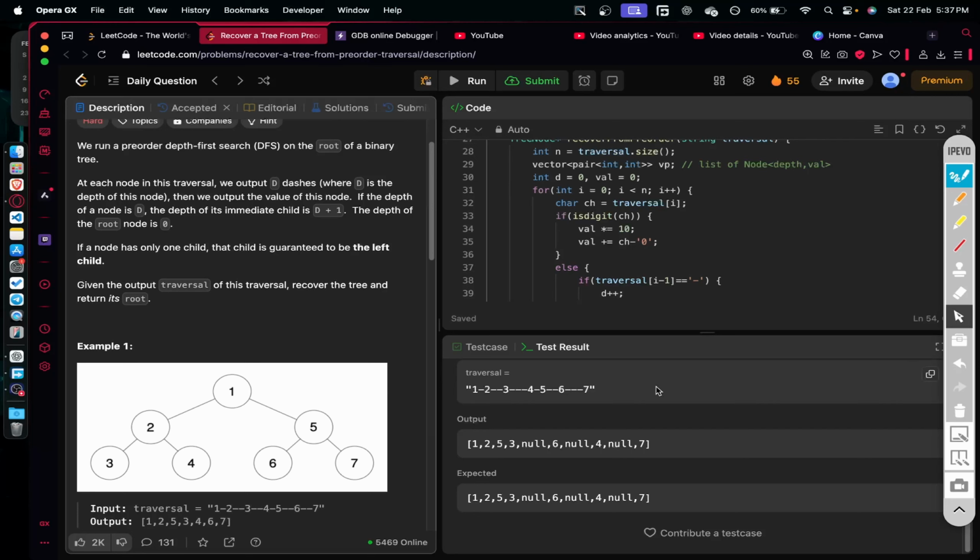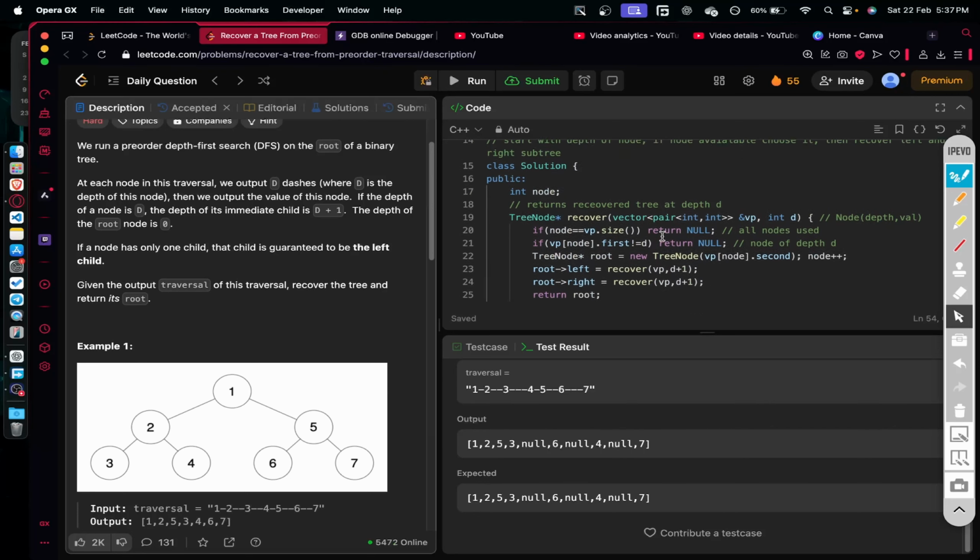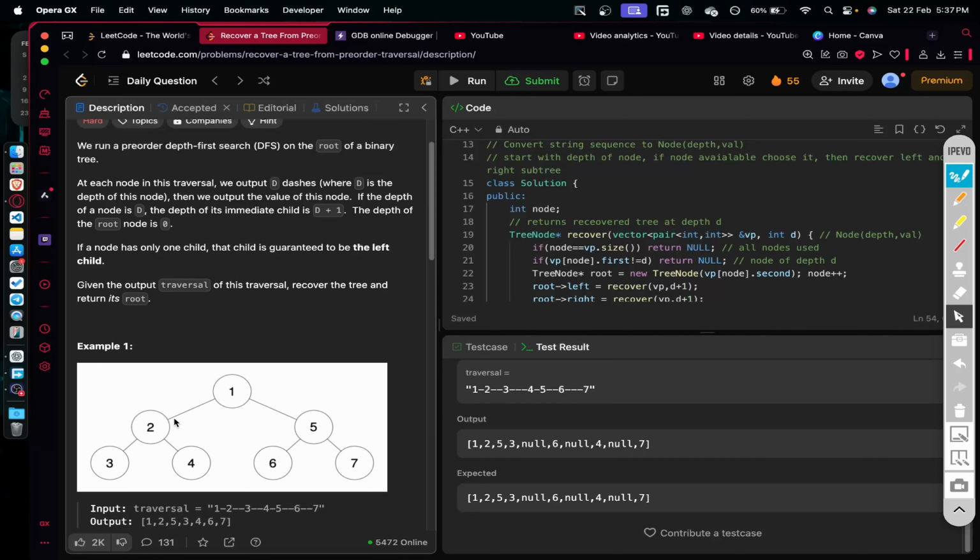Once you're done with that part, you are just running a recursive function. The recursive function is going to run on all the tree nodes. So the overall time complexity is going to be O of n, where n is the number of nodes for the recovery part, and the initial conversion depends on O of the length of the serialized string. That's the overall time complexity, and it is quite efficient, as you have seen.